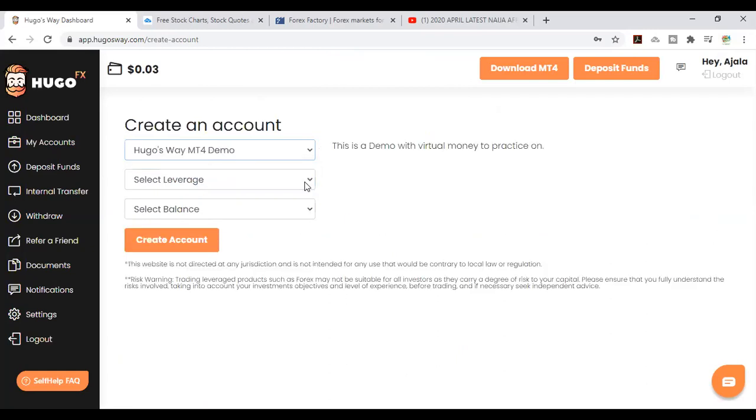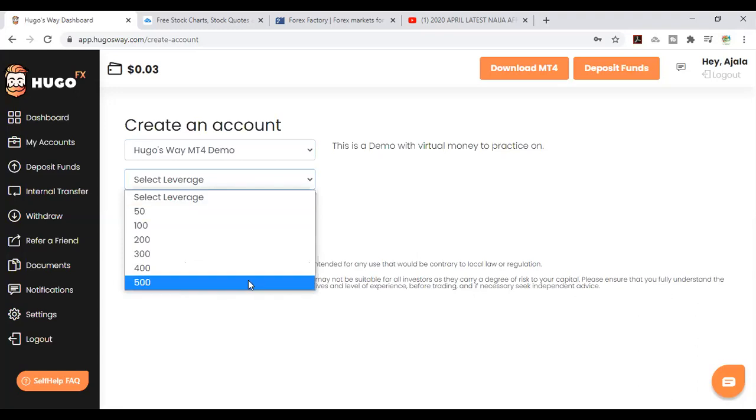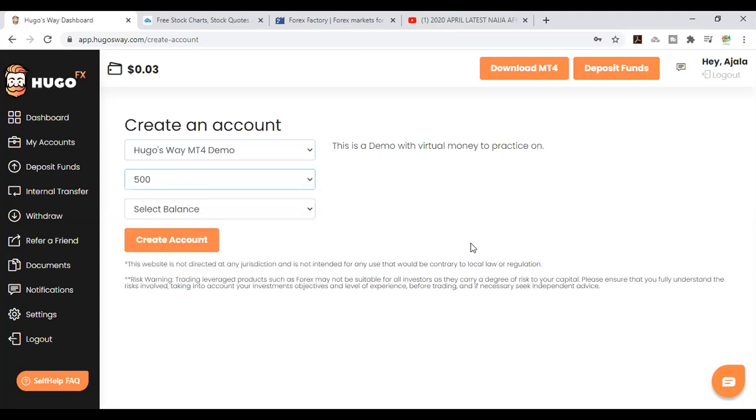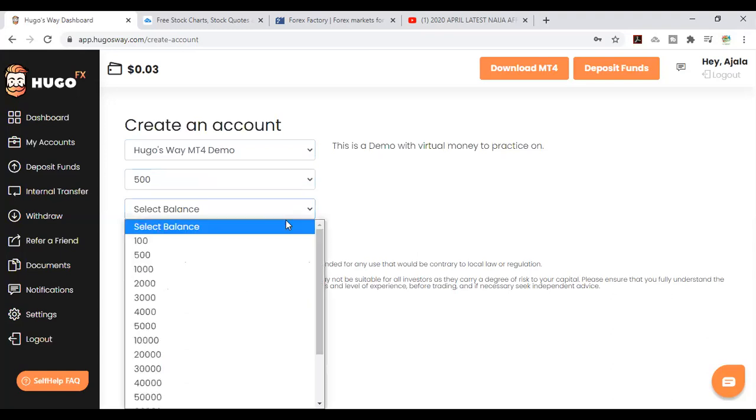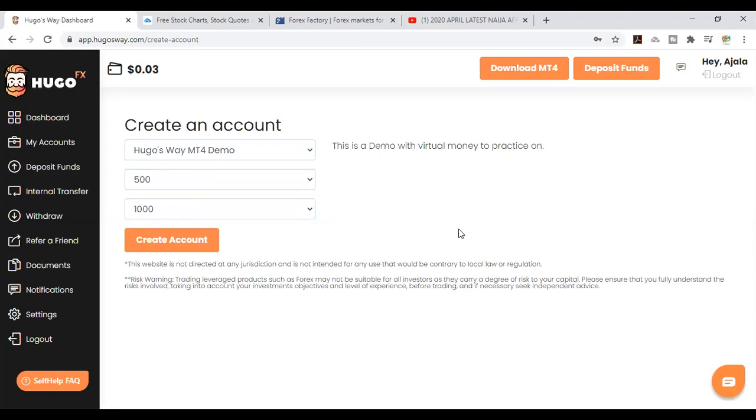When you do that, you want to set your leverage. I want you to put your leverage as 500, which means you have the opportunity to maximize whatever money you're putting into your account. Say, for example, your demo account has a balance of, let's go with $1,000. It means that when you get into any trade, your position will be a possibility of 1 to 500. So you can risk your $1,000, if you want to take that kind of risk.